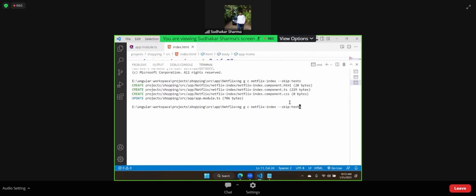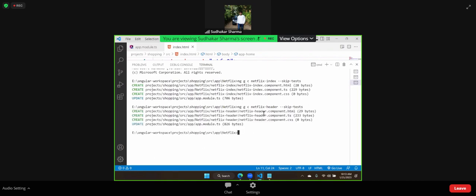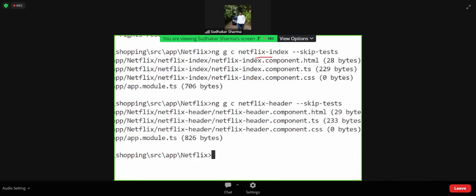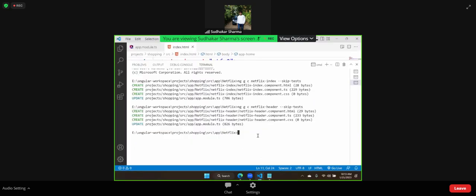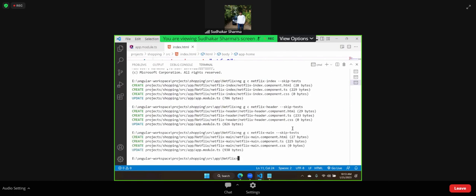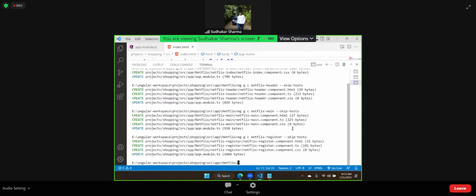Okay. Next what? Netflix header. I am adding another component. Netflix header. Okay, 2 I added. Netflix index, Netflix header. Next what? Netflix main. Okay. That is also added. Fine. One more we need. What is it? Netflix register. Okay. That's also added. We are adding all these components now.